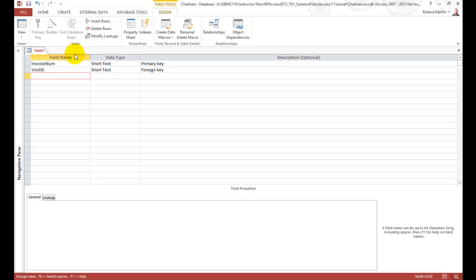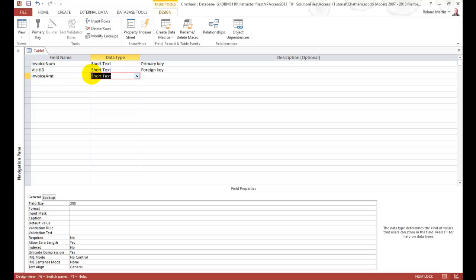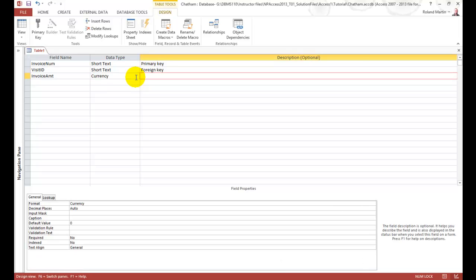So go ahead in our field name, and type that, invoice amount, as one word using the same naming convention with the capital at the beginning of the first word and a capital at the beginning of the second word. Once you've got that in, go ahead and click the tab key to move to the data type field, and this time we're going to change our data type to currency. So you can use the drop down menu, or you can just type in a C for currency. Once you've got currency selected, go ahead and click the tab key to go to our description field.